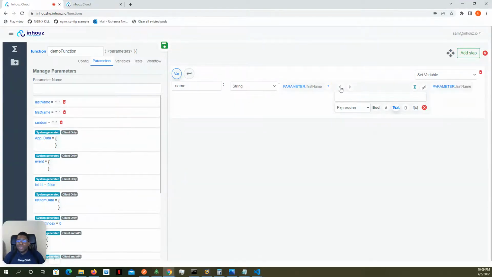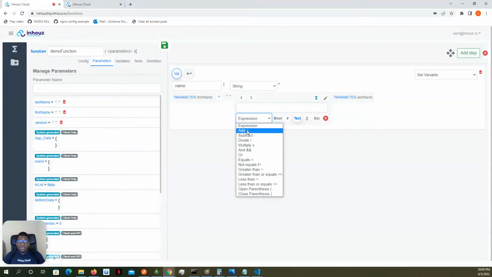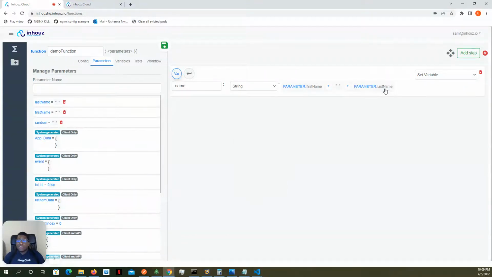So I'm going to come over here. I am going to add an empty string. This is a space, right? Then add another one. Then I'm going to make this an add expression. So basically what we've done here is that we basically said first name space last name. So you can see how quickly you are writing some really nice logic.